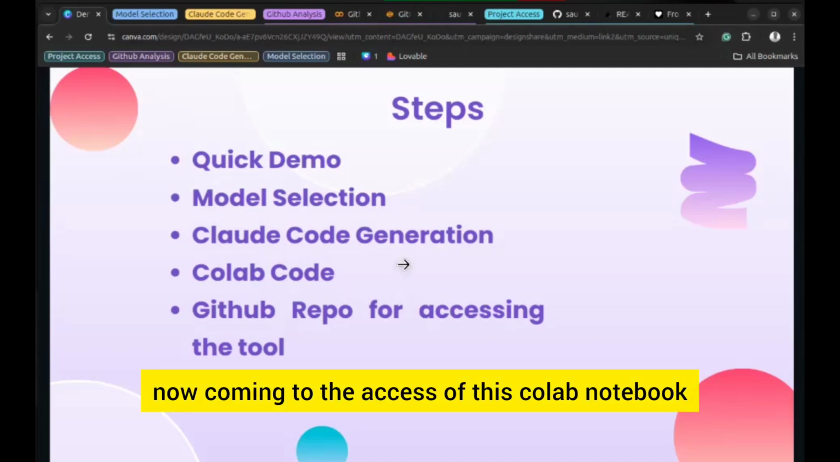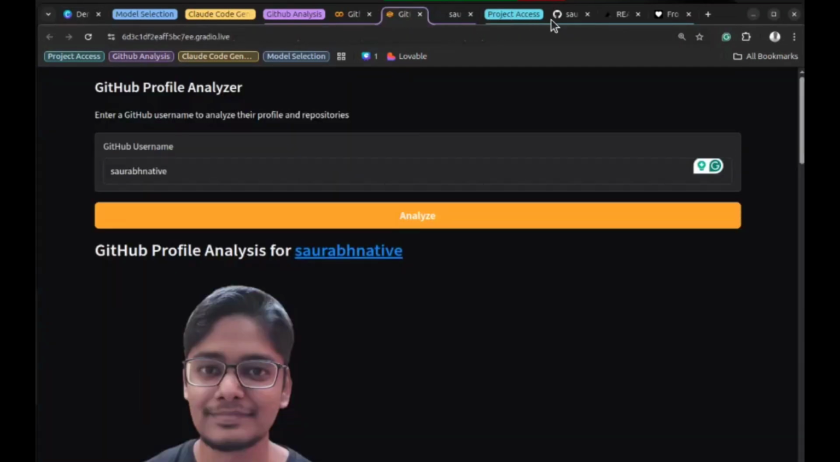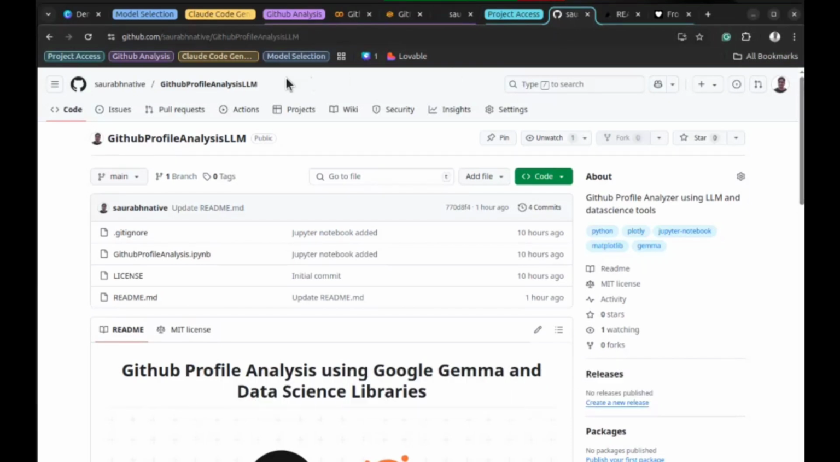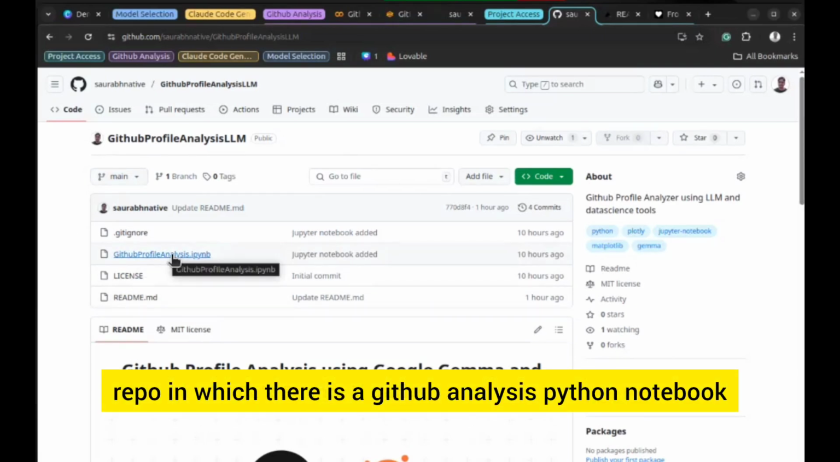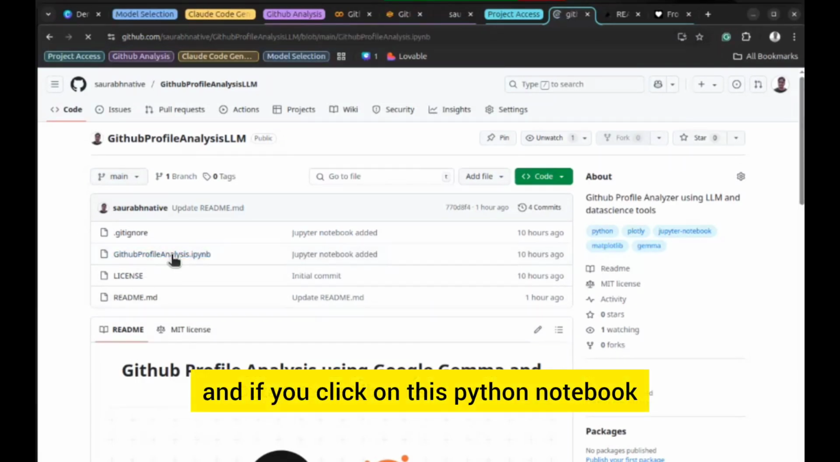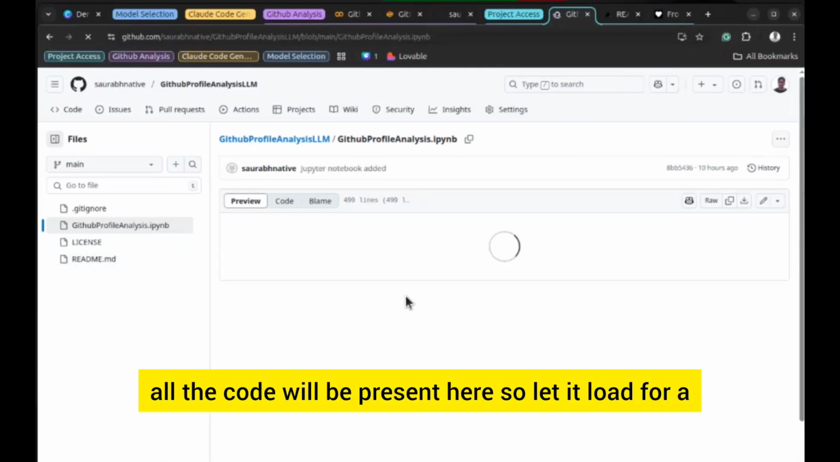Now coming to the access of this Colab notebook. I have open sourced this project on my GitHub profile. So if you go to this URL, which I will share in the YouTube description, you can find the GitHub repo in which there is a GitHub analysis Python notebook. And if you click on this Python notebook, all the code will be present here. So let it load for a while.